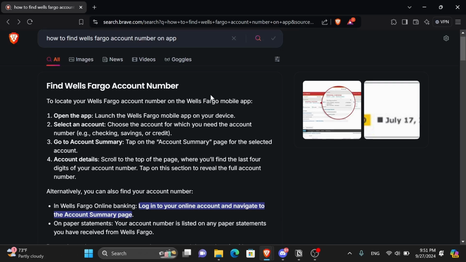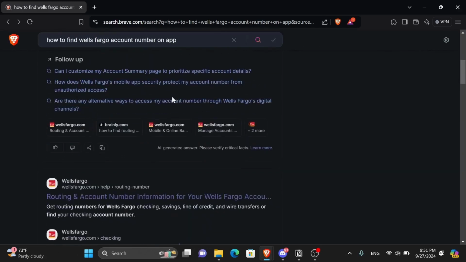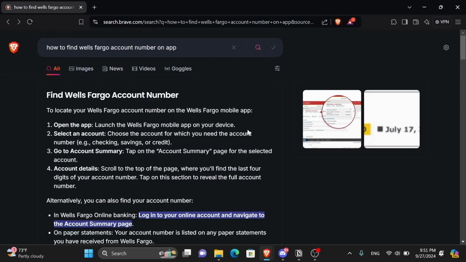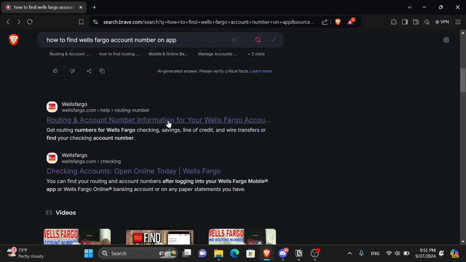You can see right here, as you search for the topic using Brave browser, its AI will generate you a good and very detailed answer, and of course saves you time instead of going from an article to another.